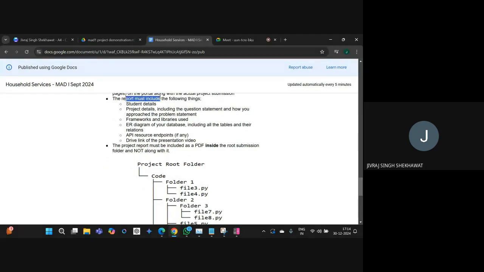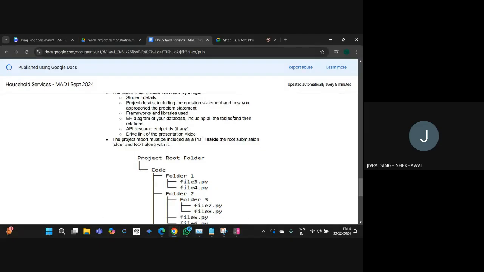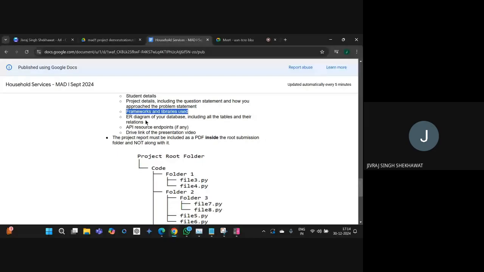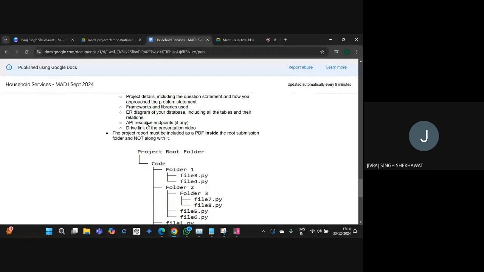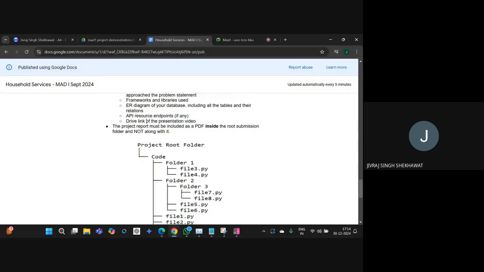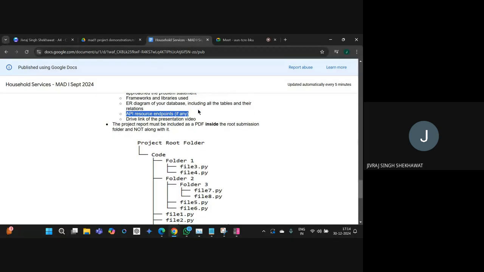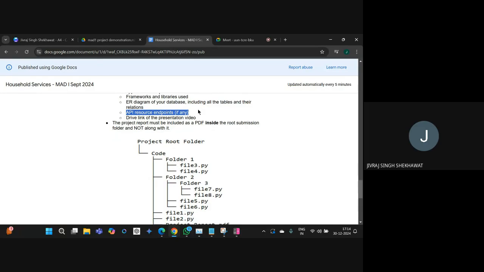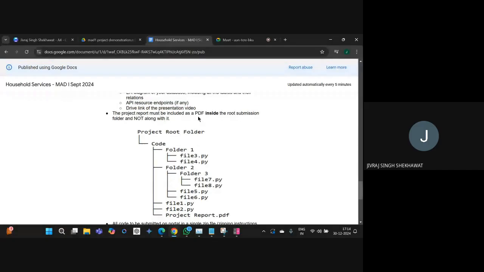So the report can have the following things: student details, and then project details which have the problem statement attached to it, and then the framework and libraries that you have used, then a diagram of your database which shows how one table is connected to some other table, and then API resource endpoints. As I said, you can mention that for a particular endpoint, if I send a GET request to this endpoint, then what is the expected response that I will get.